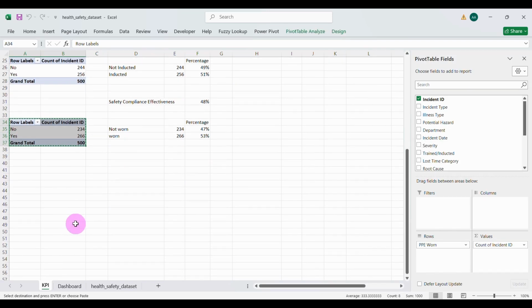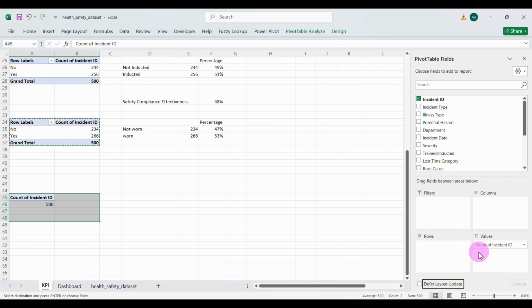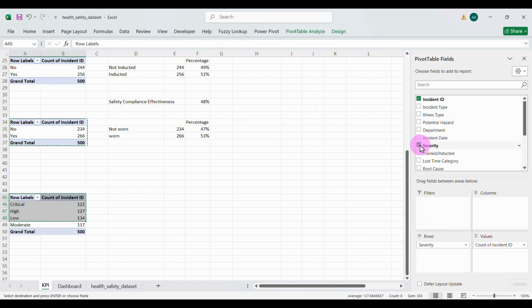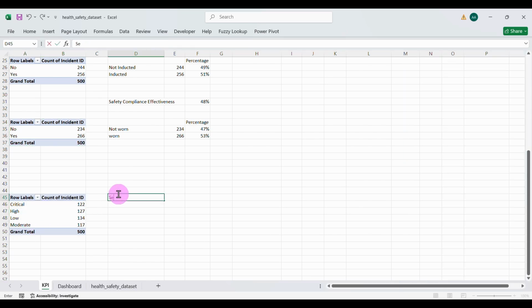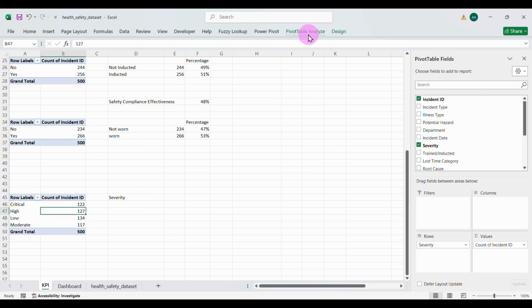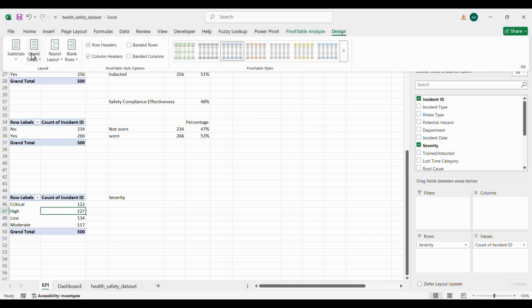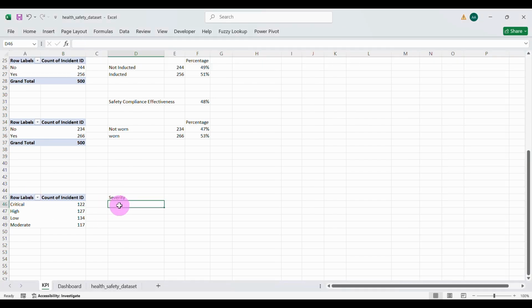Now let's copy this pivot table and we paste it here. Let's remove the rows. Now let's bring the severity. Okay, so now we want to get the severity. So let's go to design, let's go to grand total and we remove the grand total, we turn it off. Okay, so now this is equal to this and you can drag it down like this.